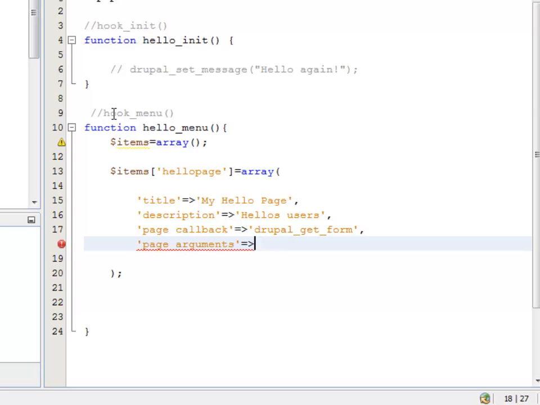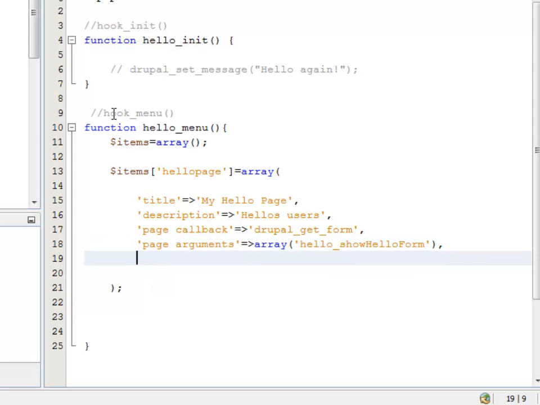The page callback attribute tells Drupal what function code to execute when the user opens our form. Since we are going to use the Drupal Form API to write our form, we will call the drupal_get_form function and then tell that function to process our custom form generation code that we'll be writing shortly. So we define page callback equal to drupal_get_form and tell it to call our custom function hello_show_hello_form.